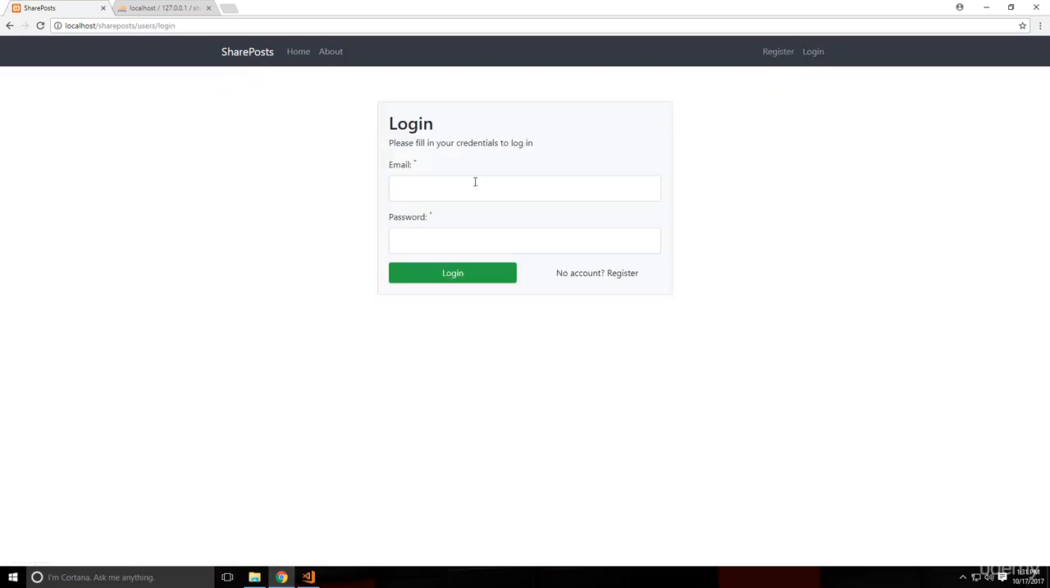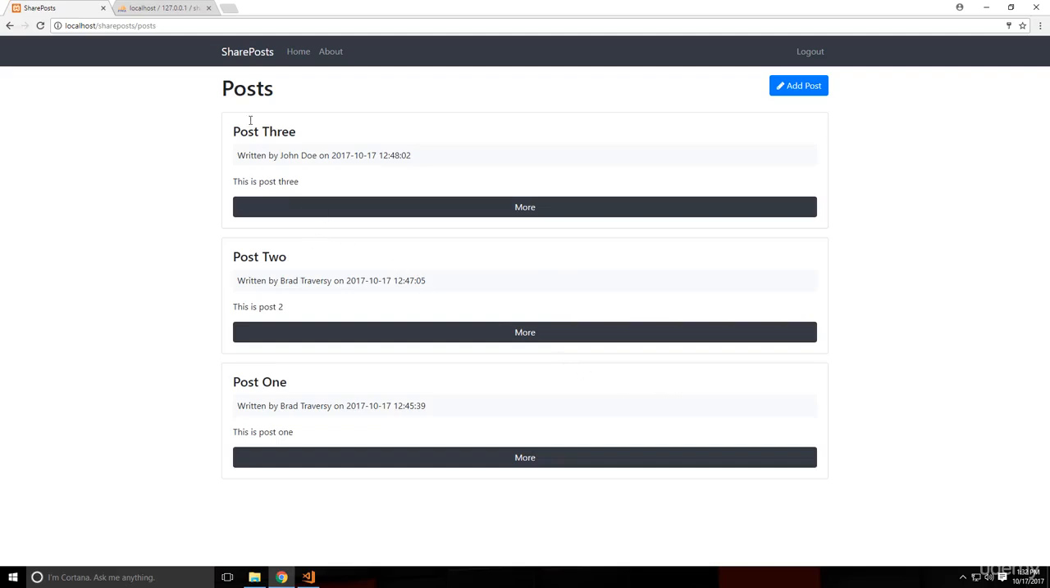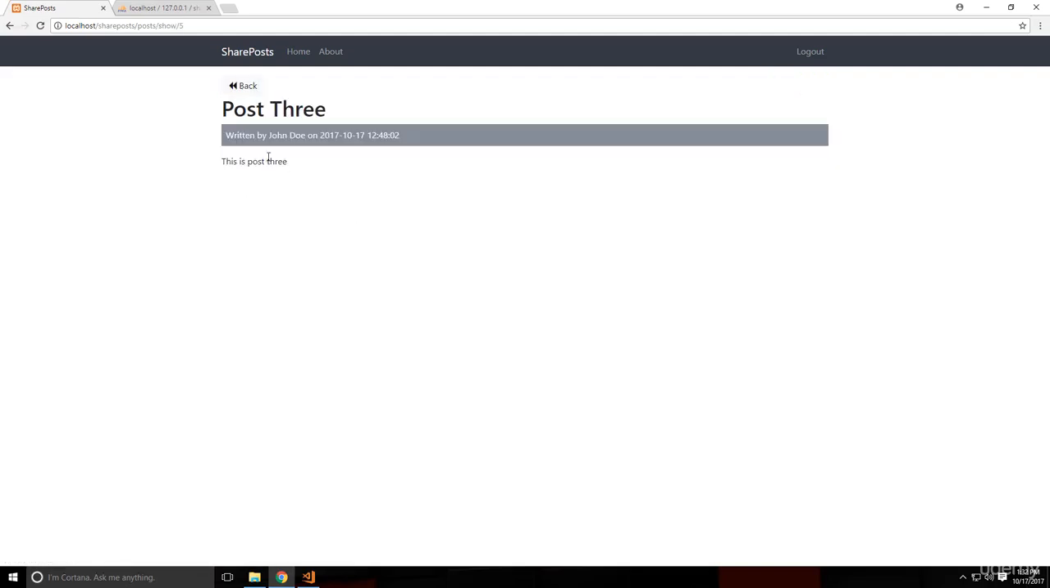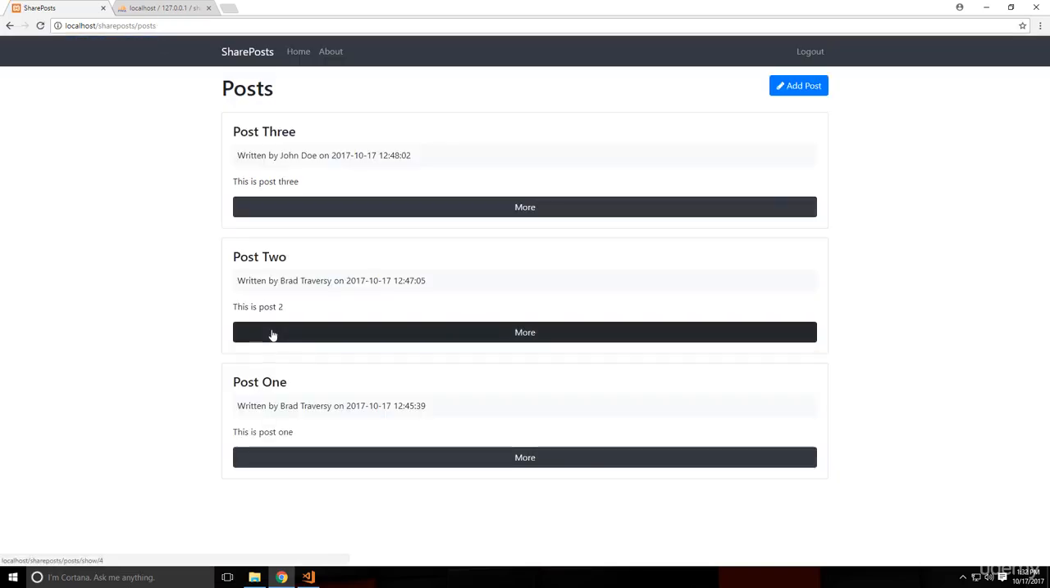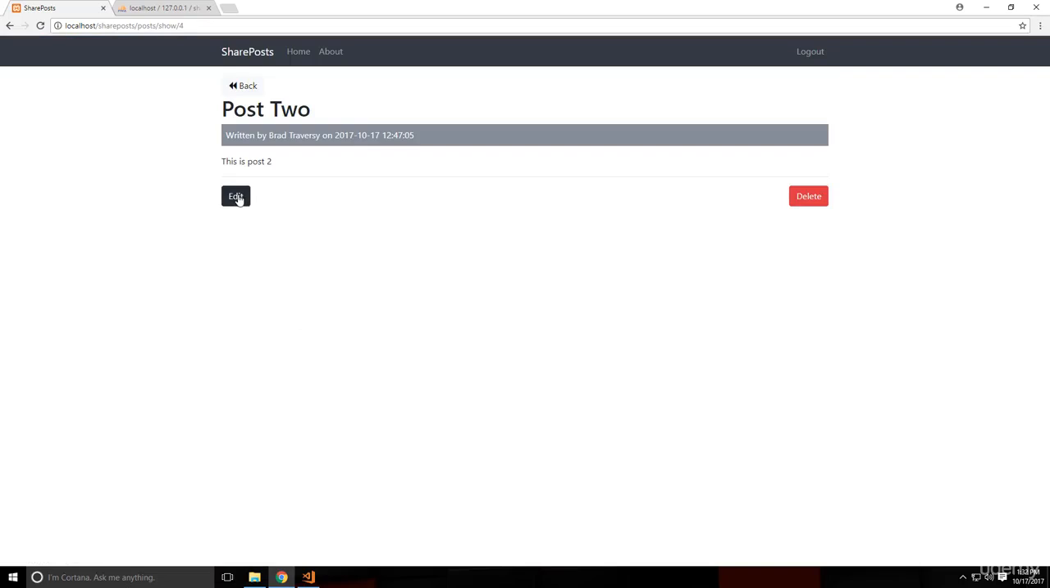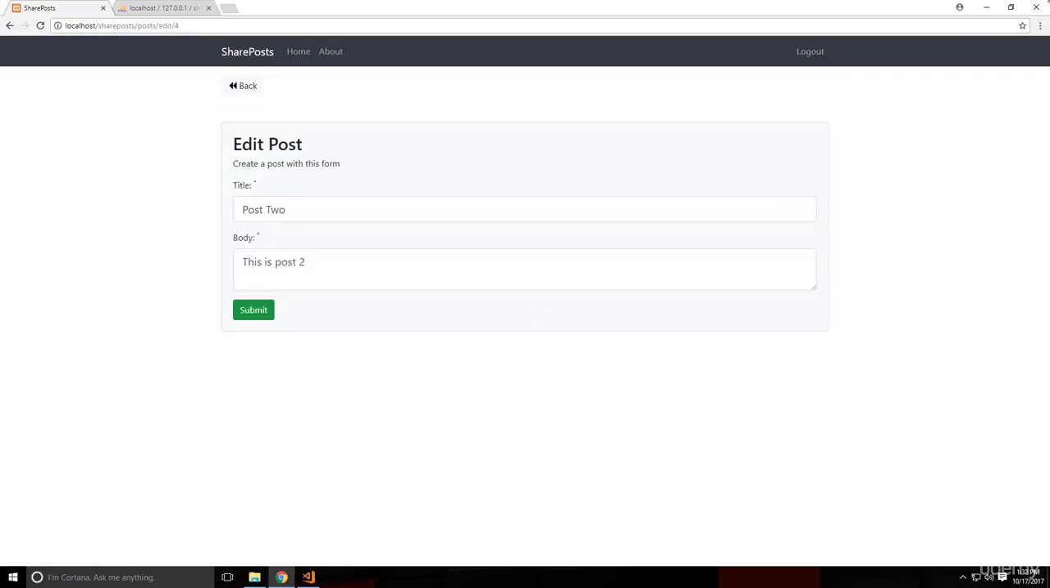All right, if I were to log out and log in as Brad, and I go to John Doe's post, we don't see the edit button. And if I try to edit post 5 by going to the URL, we get booted out. But if I go to post 2 or 1, which are my posts, and I click edit, we can see the edit form. So that's exactly how this should work.